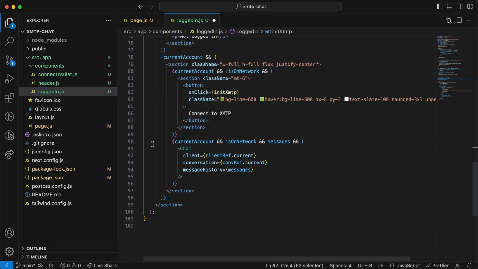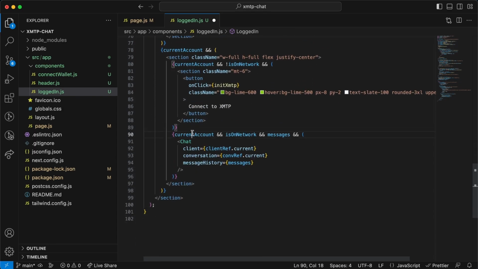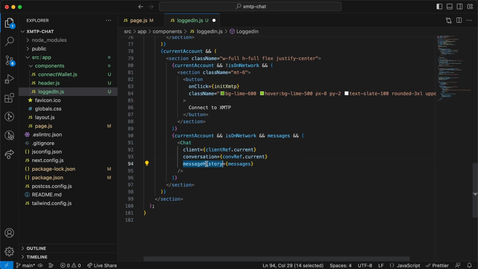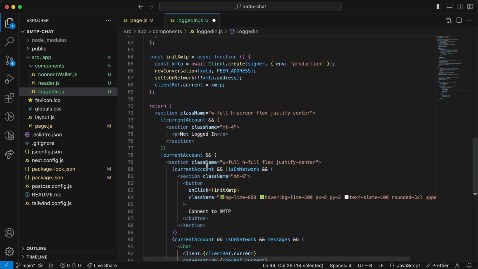Now, if we scroll down a little bit more, we can see that if we have the current account, is on network, and messages, then we're going to render this chat component that we will soon create. We're going to pass along these three parameters to it: the client, the conversation, and the message history. So let's go on and create that one next.